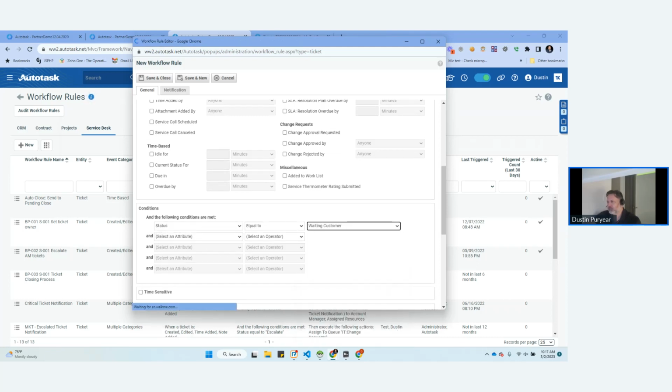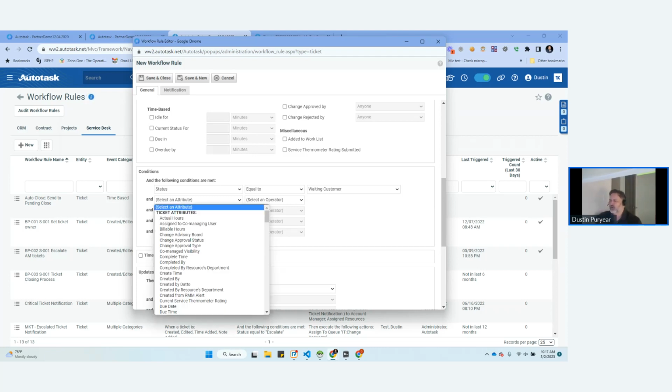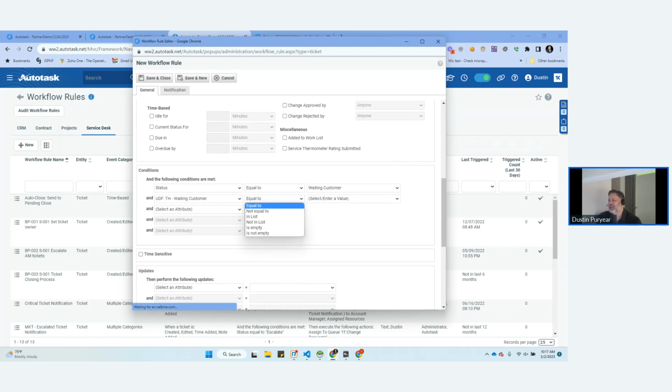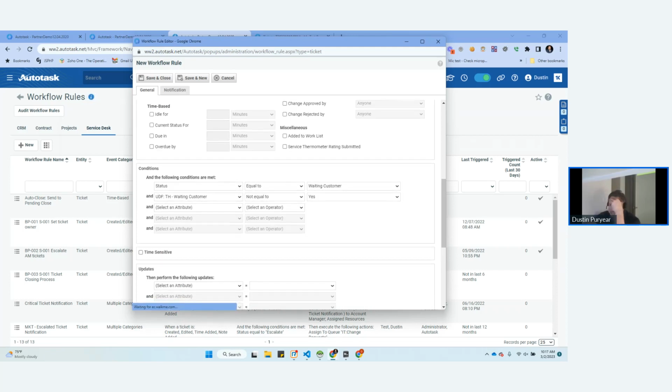And so status is equal to waiting customer. Now, what you don't want to do is you don't want your workflow rule firing every time because it just makes your history like this long if you do the system notes in the view. And so what we can do as well is looking for a UDF. Look how obvious this is. Ticket history, waiting customer, not equal to yes. What I have found is never do a rule here that says equal to no. It's not equal to yes.